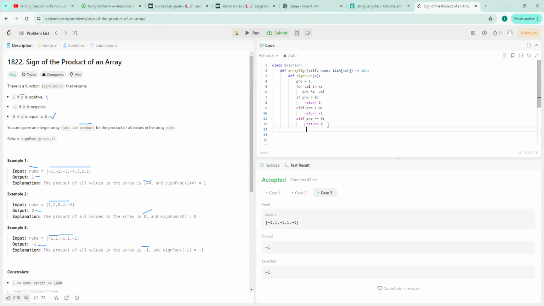So now we will call our function, this sign function, and we will pass our input array in this x. We have to return the output of this function. The output of this function will be 1 if the product value is positive, -1 if the product value is negative, and 0 if the product value is equal to 0.